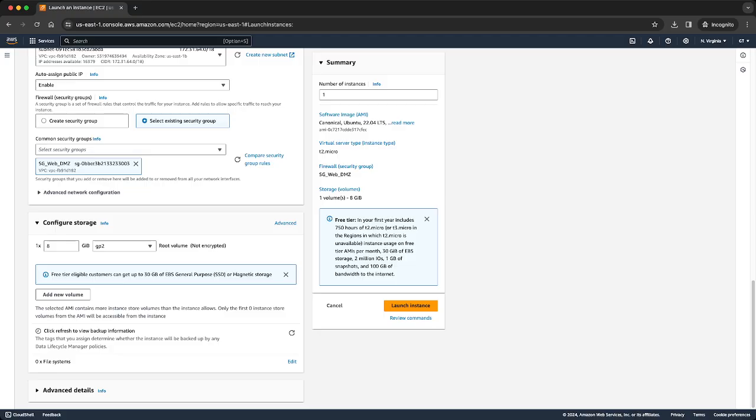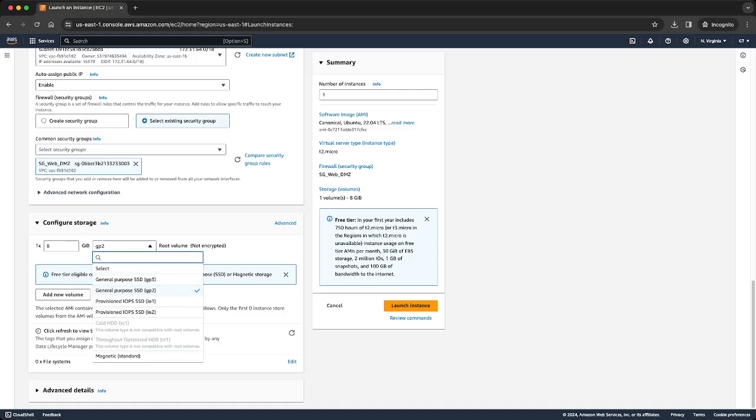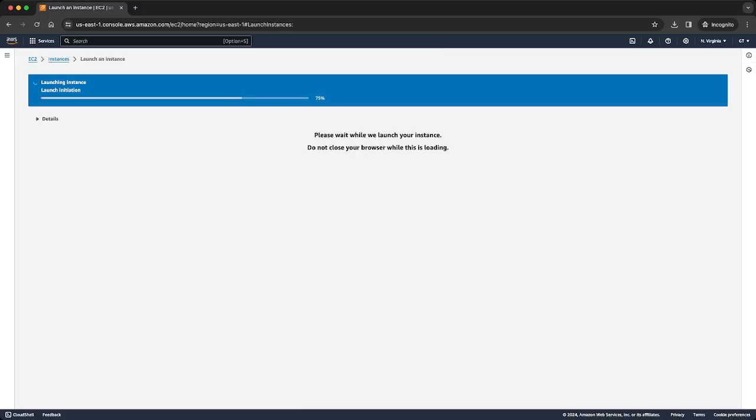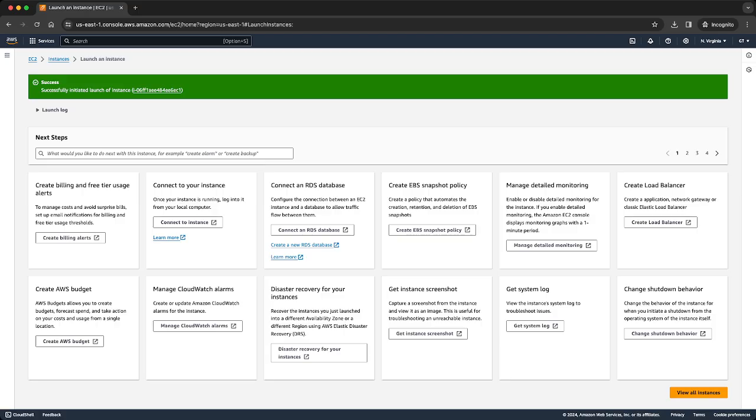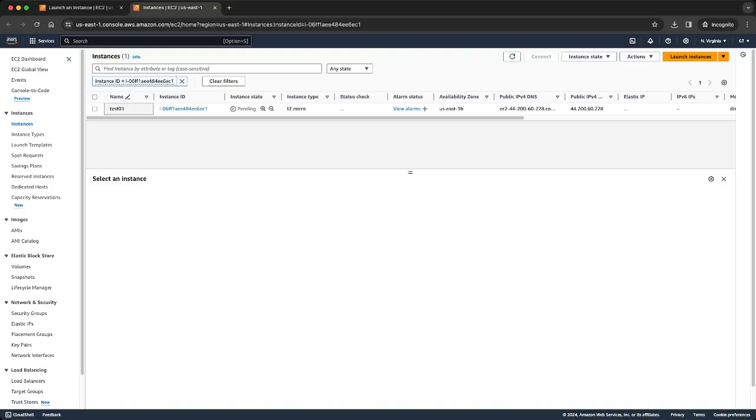The configuration of the storage, you can add more volumes or not. You can change the family. Of course, you have the provisioned IO, IO1 and IO2, but I will be going with the GP2, the default. Okay, and I'll be launching the instance, so this is pretty quick, very fast. And you have the recommended next steps here: to create an EBS snapshot policy, create an instance screenshot, get the system log, and some other cool stuff.